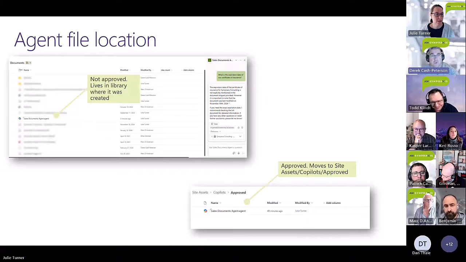So this one, the agent wasn't approved. So the agent file is going to live in the document library where it was created. Once it's approved, it gets moved to the site assets library. That agent file is then taken outside of the document library or its source and put in the site assets Copilot's approved folder.